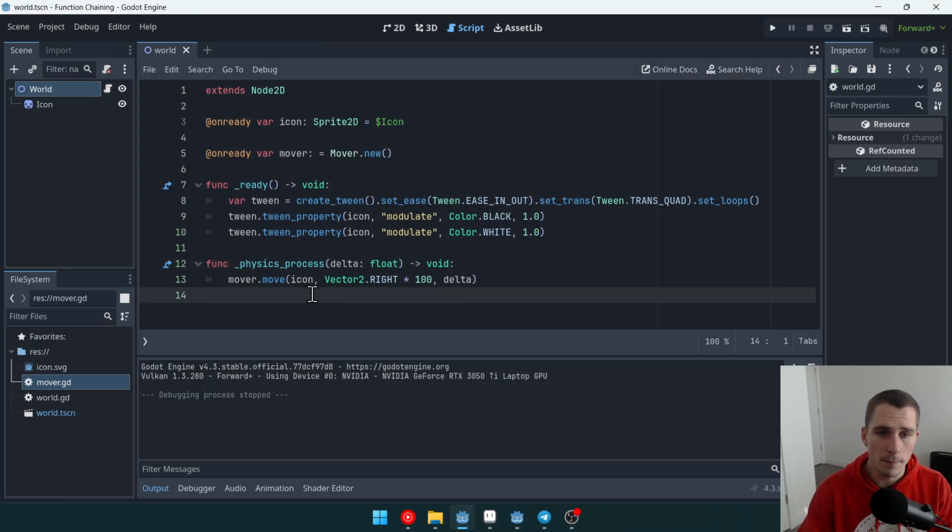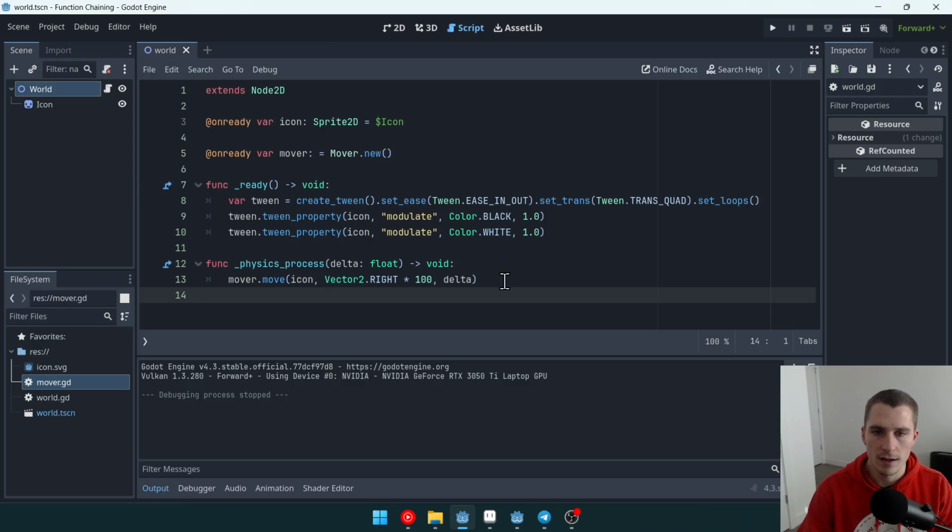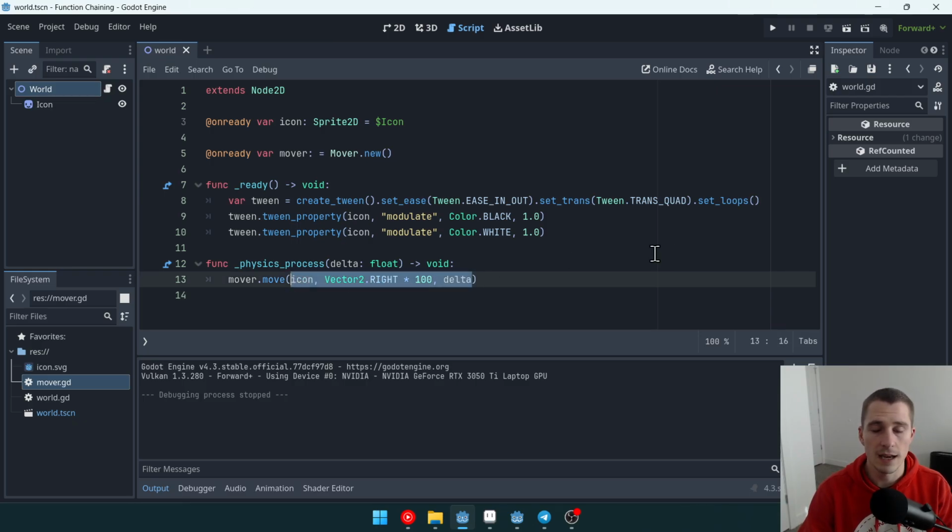But we have to pass in the actor that we want to act upon. We have to pass that into our mover every single frame. And we start to get a lot of extra arguments here inside of the function call.